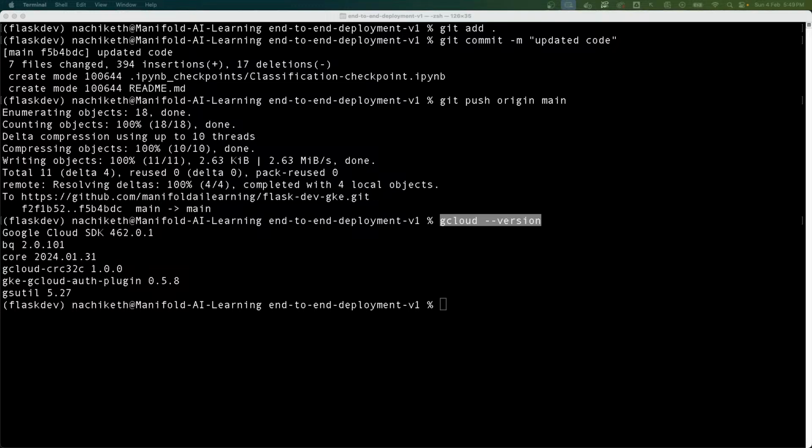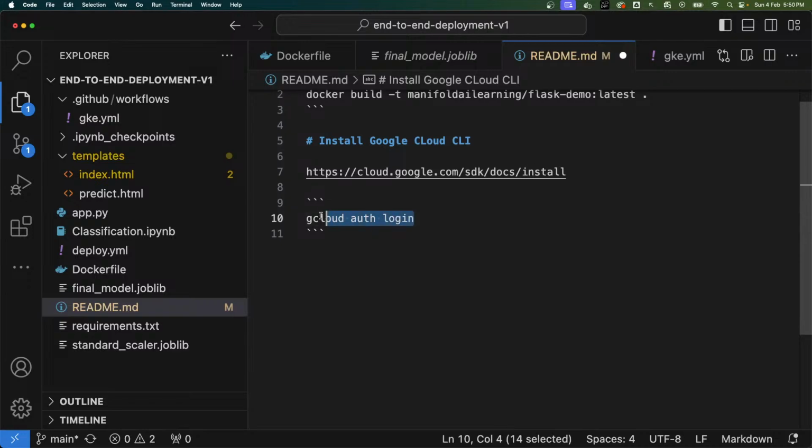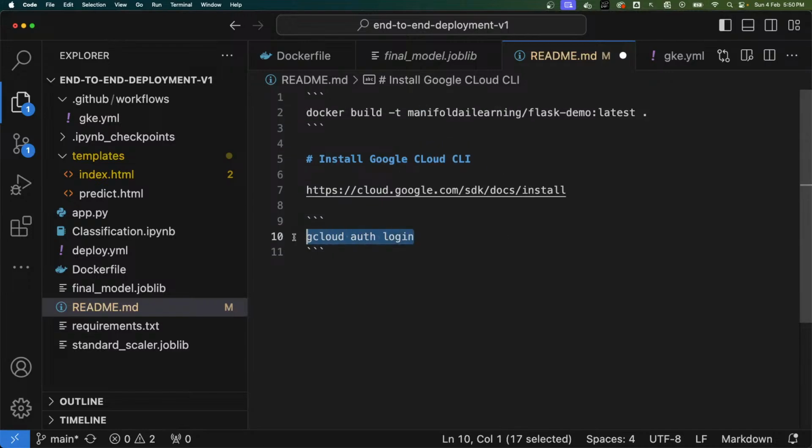Now once that is done, another easy thing that I would recommend is gcloud auth login. That's a common command that you would use. So just run this command. And once you run this, you will be able to authenticate your local system CLI with the Google Cloud account. So these are the two steps that I would recommend that you do.